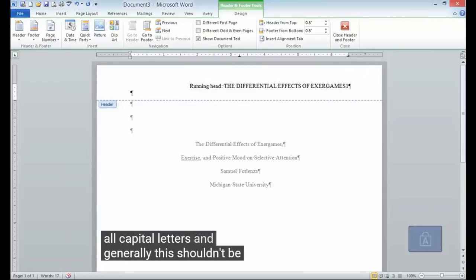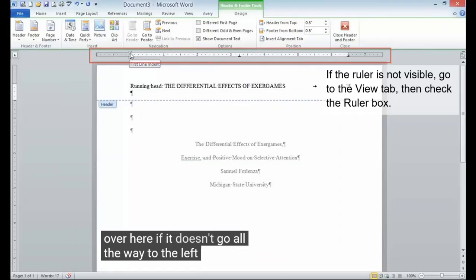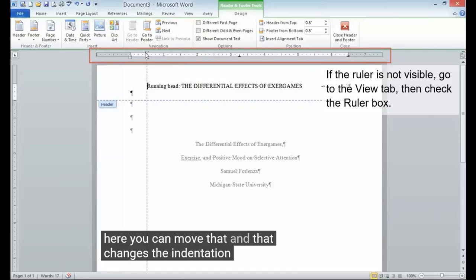And generally, this shouldn't be more than 50 characters, but just the first few words. And you can hit the tab button, and it should move your running head over here. If it doesn't go all the way to the left, what you can do is use this little small triangle up here, you can move that. And that changes the indentation. You want this all the way to the left.